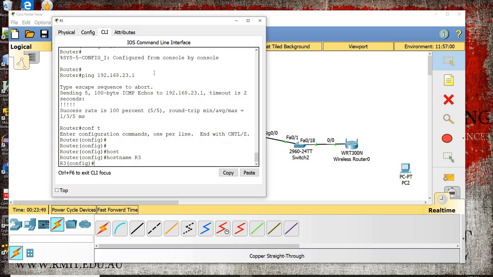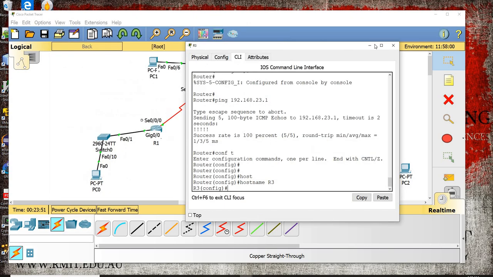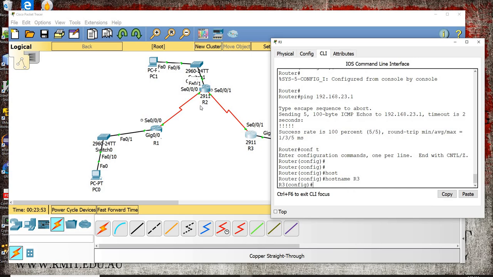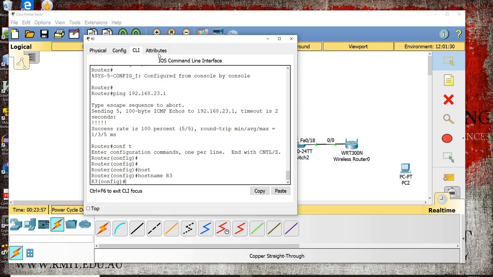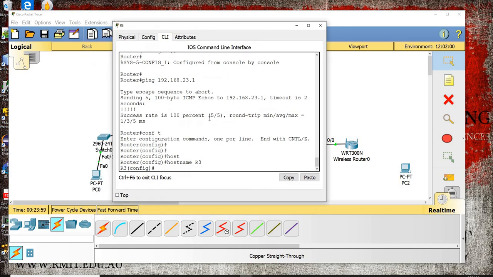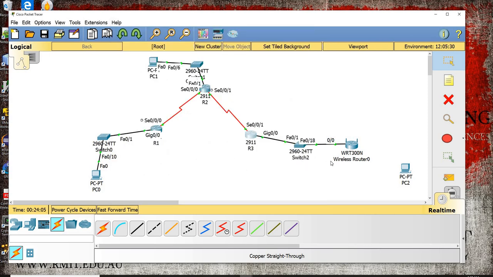So I'm getting a ping from R3 to R2. The ping should be from here to here okay, and from here to here should be okay. All right. So this is the basic configuration of these routers. Now we come to the wireless router.